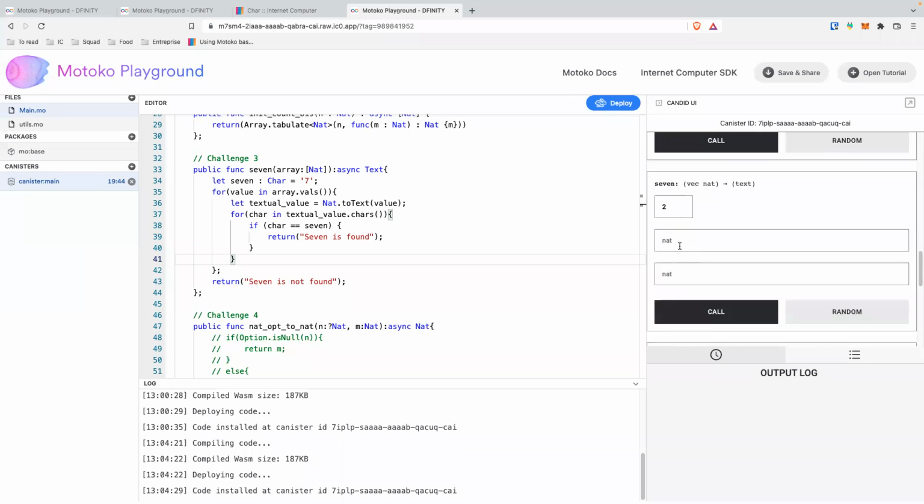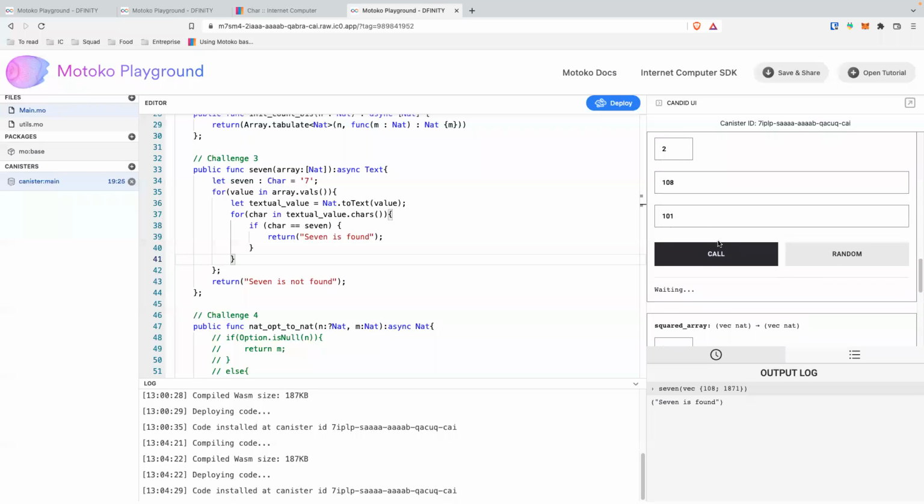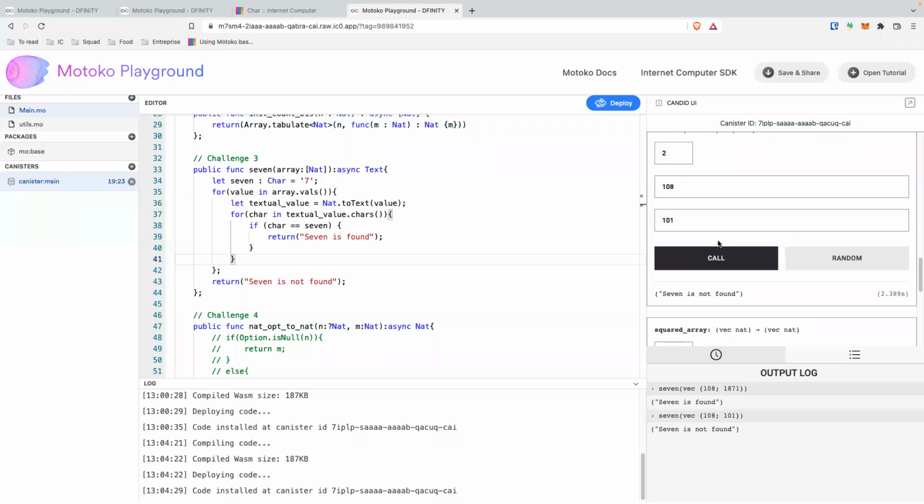So let's say we have 108 and 1871. It should find the 7. Okay, so that's cool. Let's try without. Okay, yeah. So the trick here was to think about all the digits and not only the nat 7.